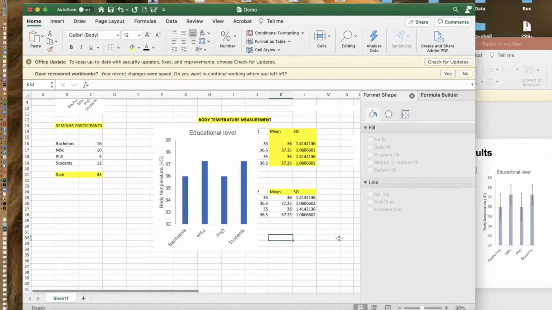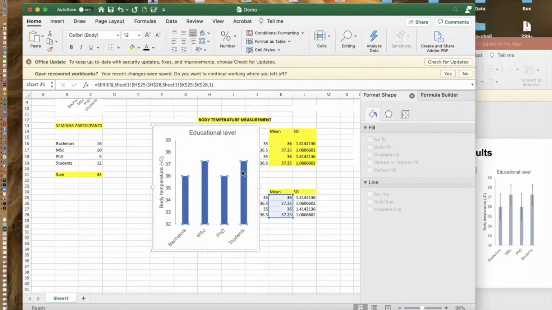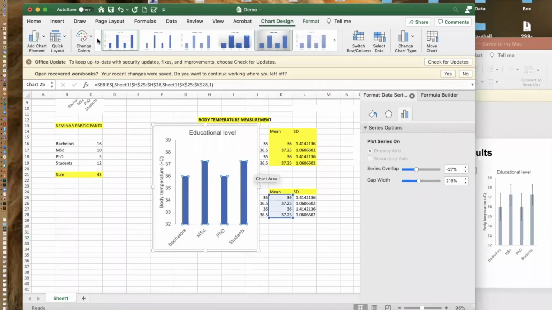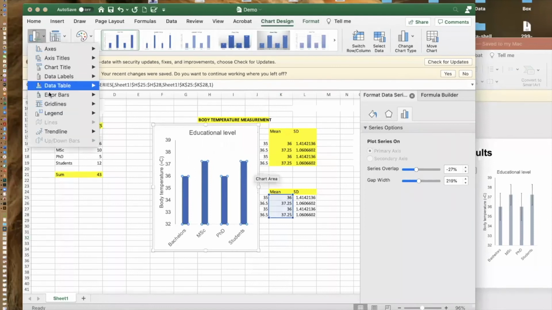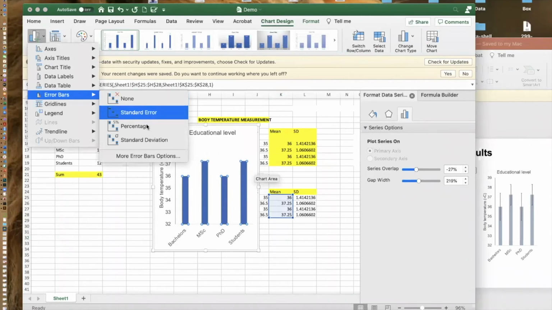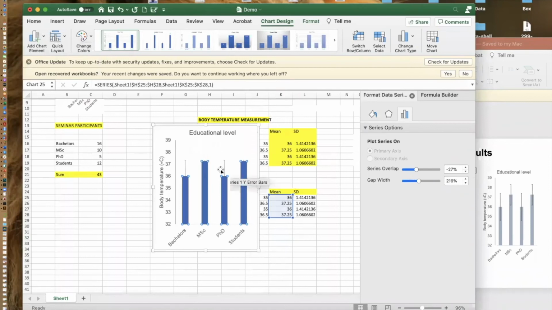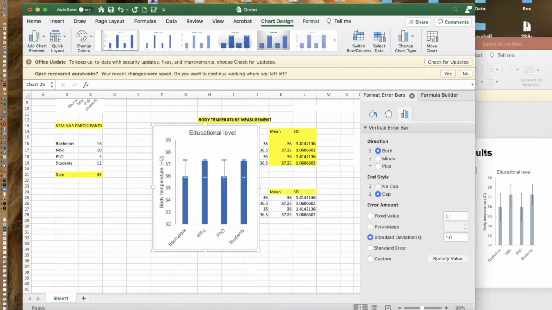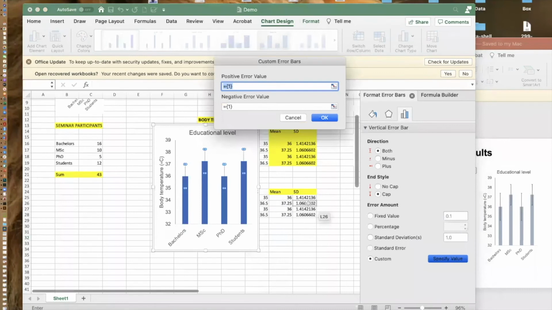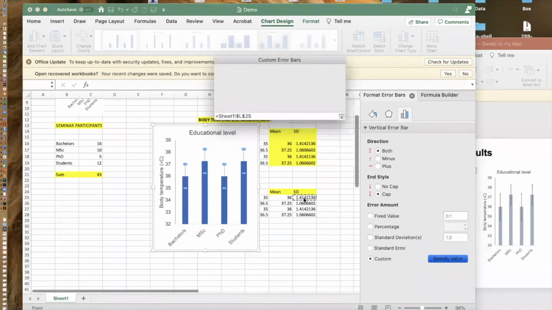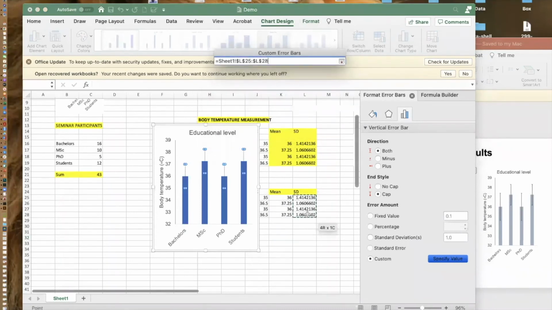Then the next thing that I want to include is the error bars. Now I can click on this and then go back again to chart design. There's an add chart element. There's a place that says error bars, and then you go to standard deviation because you calculated the standard deviation. Now, when we've done that, you can select this, and if you click on it, it will bring this automatically for you, and then you can go to custom and then specify value. We just have to select all of this information here for each of those rows.